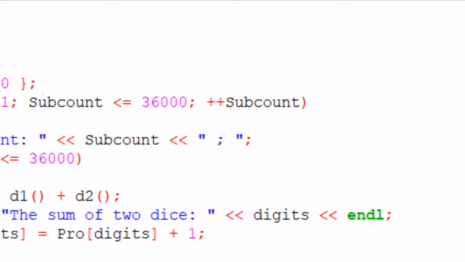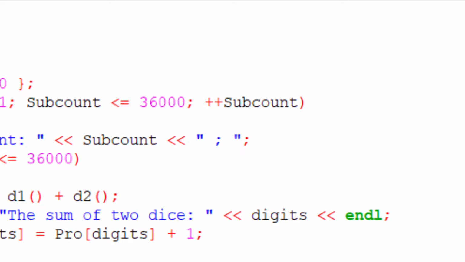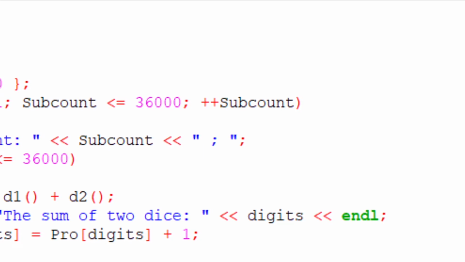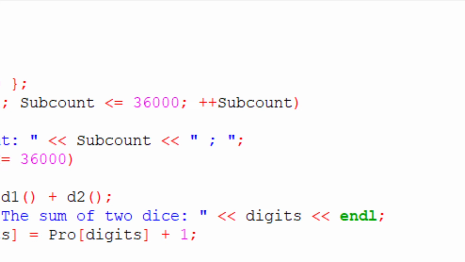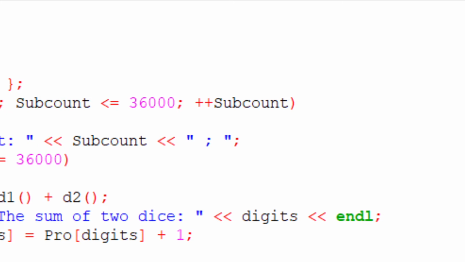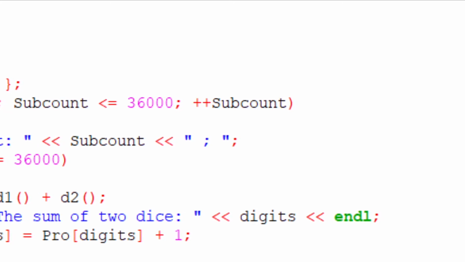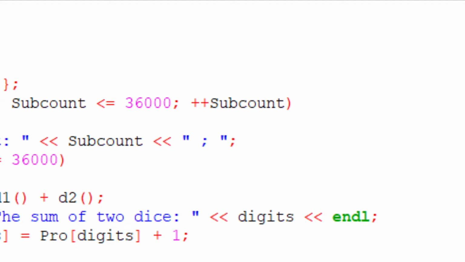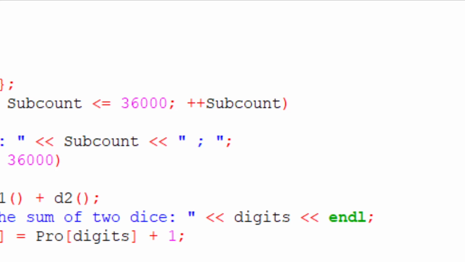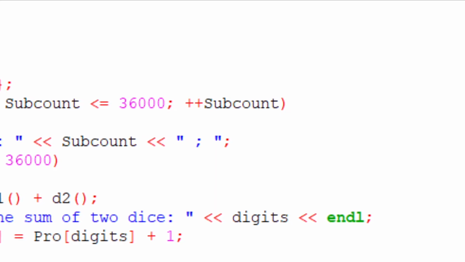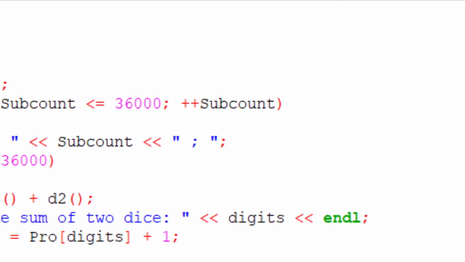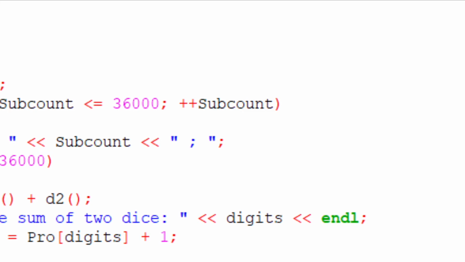So if the subcount is less than or equal to 36,000, it will input the sum of the function D1 and the function D2, which is the dice, and it will be put into the variable digits. And then it will print out the sum of those two dice and print out the number called pro bracket digits. This is basically adding 1 every time pro is at the digits.